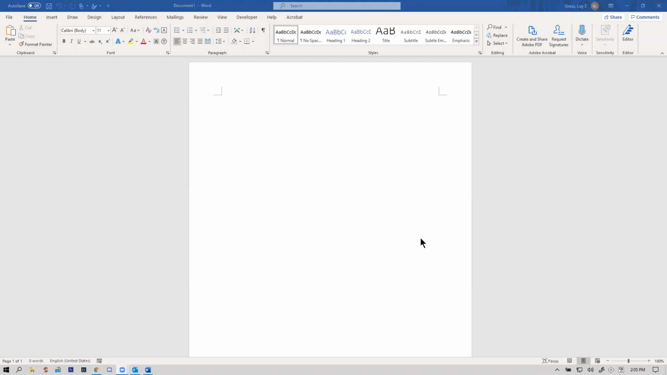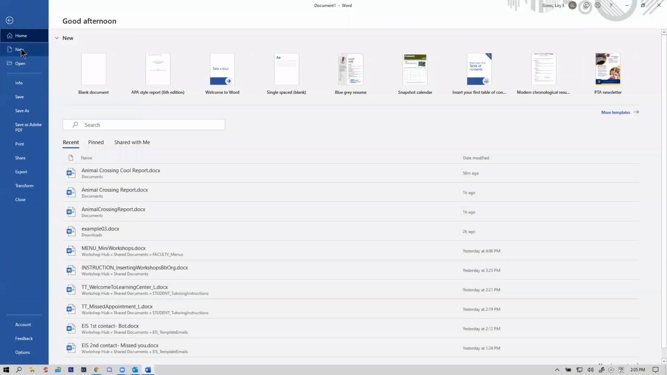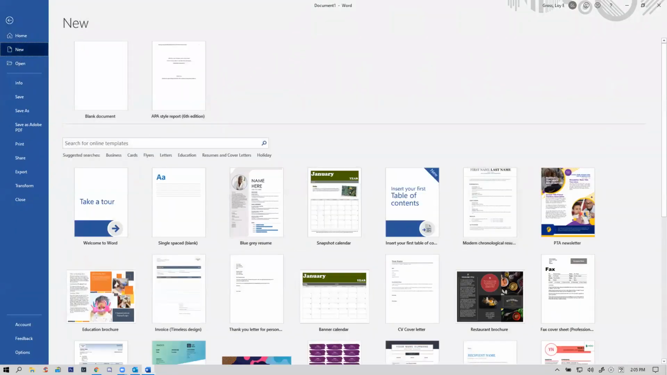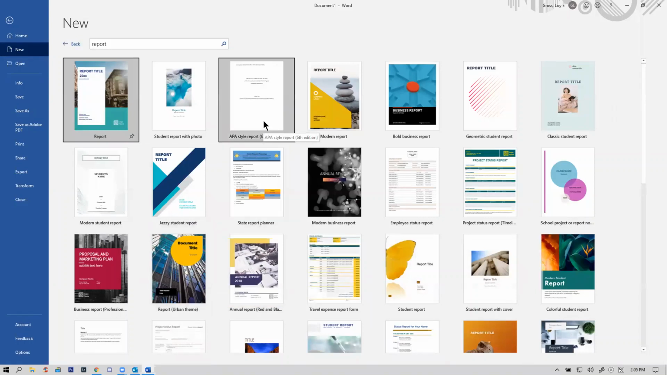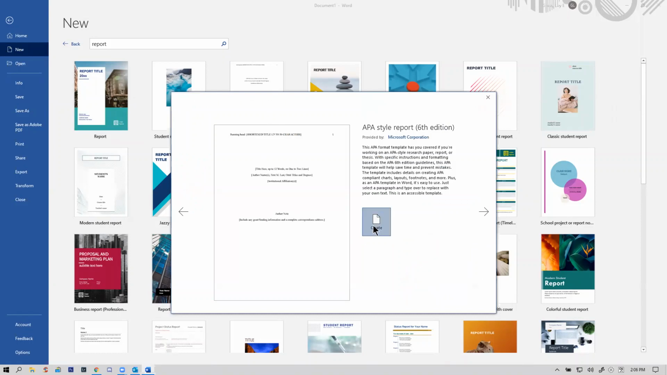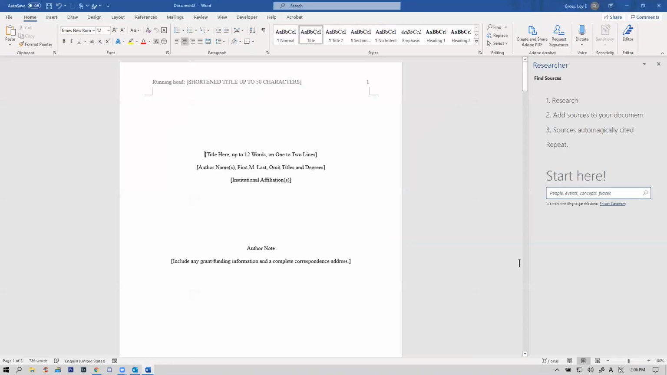Yes, I could show you how to do that by hand, but I'd really much rather let Microsoft do the heavy lifting for me. So let's go over here on the top left under File and under New. You notice there's a lot of templates down here. We've got resumes, calendars, table of contents, and all kinds of things. But if I'm looking for a report, I can type in report and do a search. And lo and behold, Microsoft has an APA style report already done for me. So I'm going to click on Create. And here I have my APA style report.